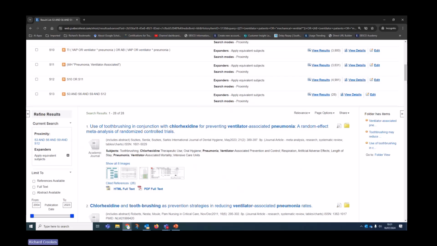Okay. Now, another thing we wanted to highlight here is additional use of the folders as well.